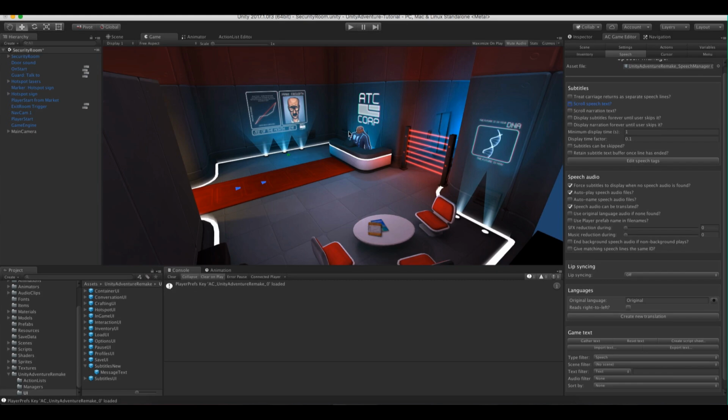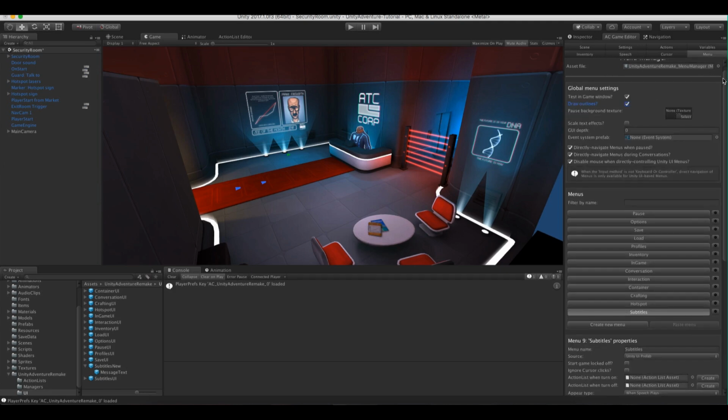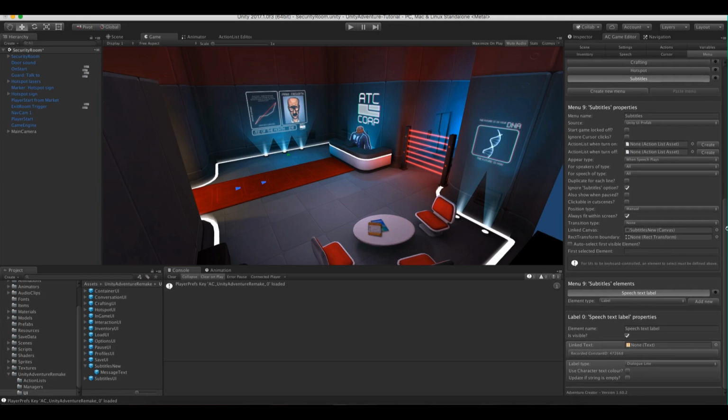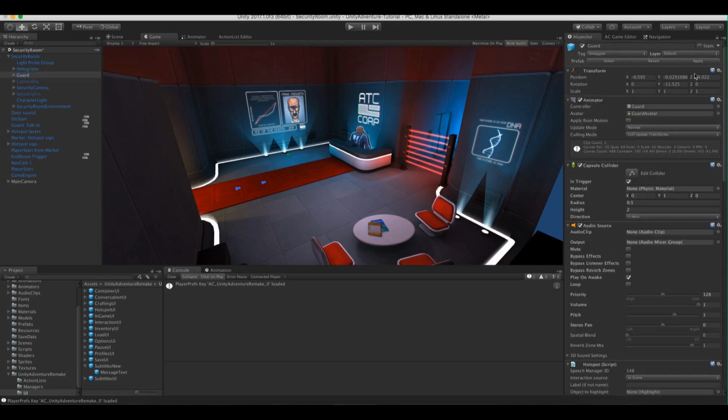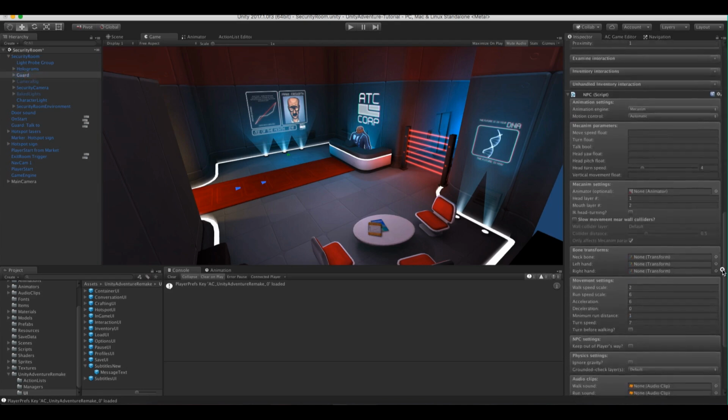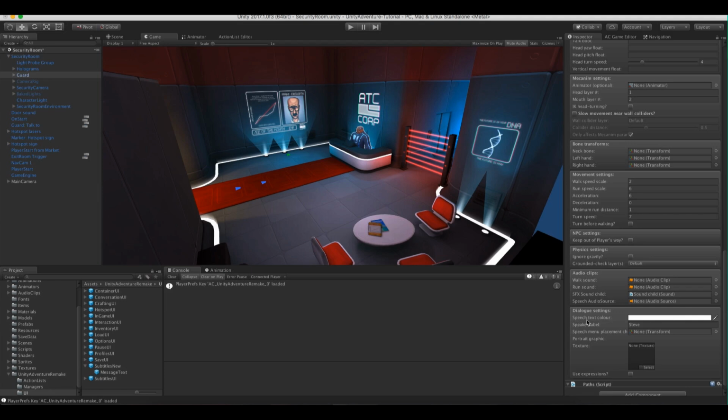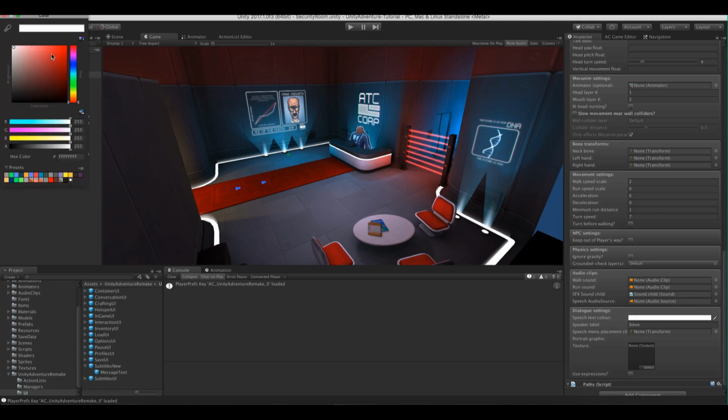We also want to make it so that the speech text changes color depending on which character is speaking. We can do that back in the menu manager. And for this speech text label element, we'll check Use Character Text Color. And now we just need to assign a color for each character. So, for example, we've got this guard here, and if I view his NPC inspector, we've got a speech text color, so let's change it to red.